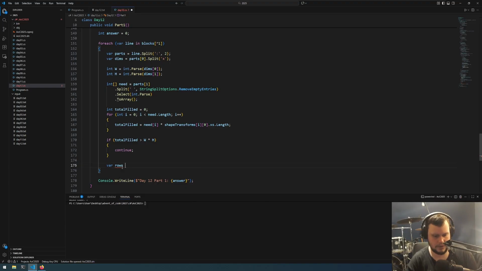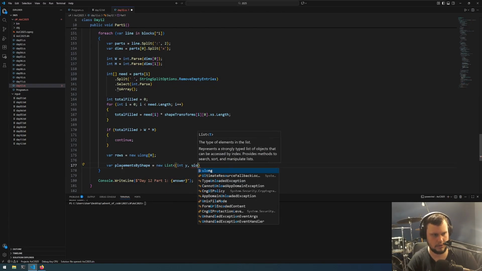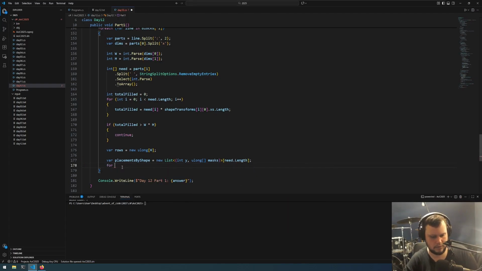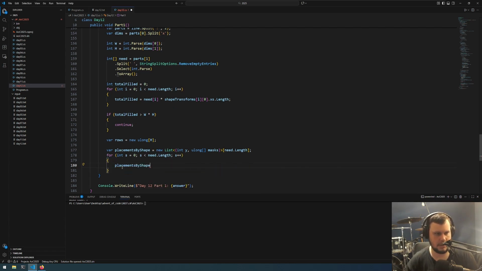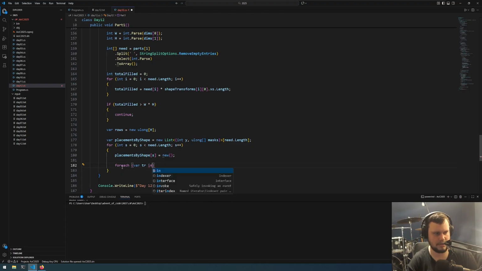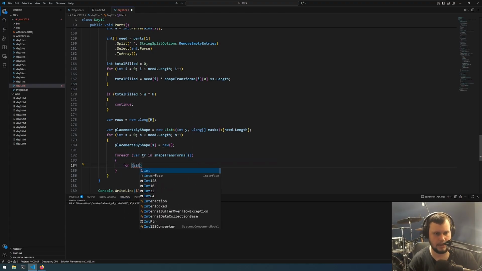So var rows is equal to new long each var placements by shape is equal to new list int y long masks, and this is being initialized with the length of need. So for int s is equal to 0, s is less than the length of need, s++, we are placements by shape on s, we are initializing it, so setting it to new, and for each transformation in shape transforms, grabbing s, we are going to be iterating through it all.